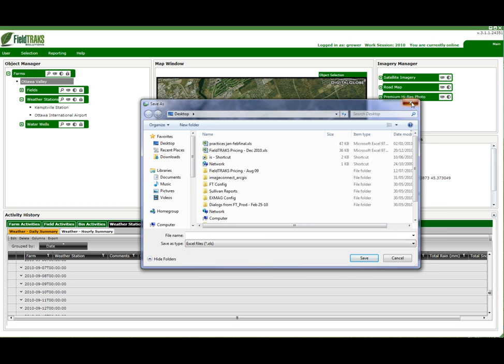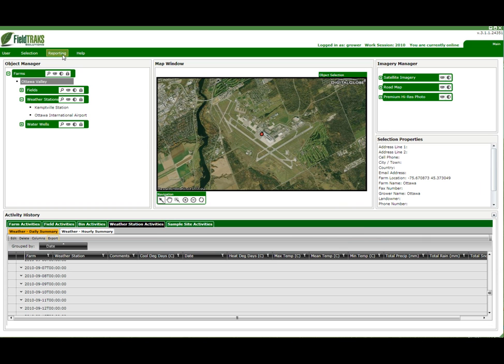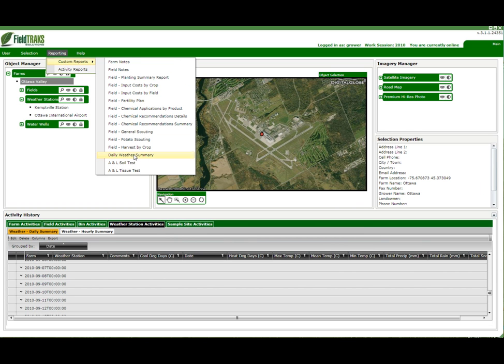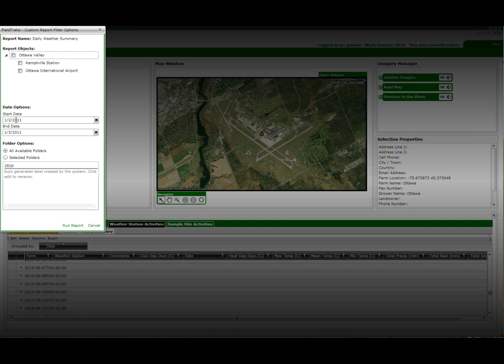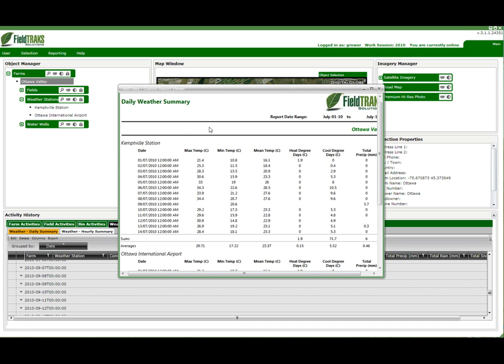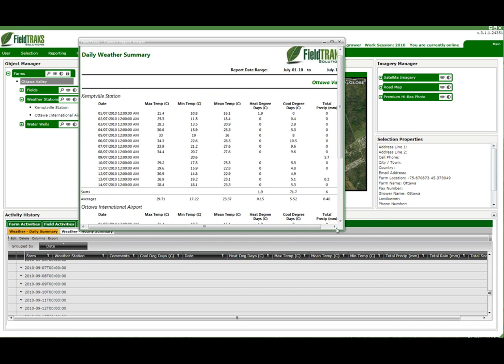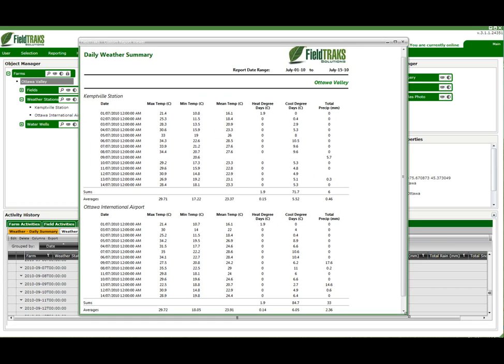There are several reports that have been constructed as well. So looking at the report template, under the custom reports, we've got a daily weather summary report where I can go in and generate a report for one or several stations. So if I go in and select the date, in this case I'll select the first 2 weeks of July, and run that report for the folder. And here's the report format where it's gone through and pulled out the data for both the Kemptville and the Ottawa weather station and done some sums and averages on it.